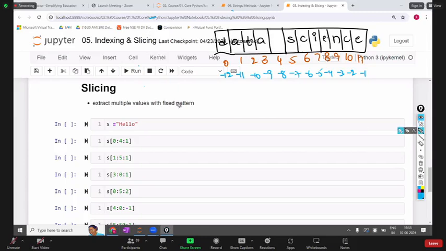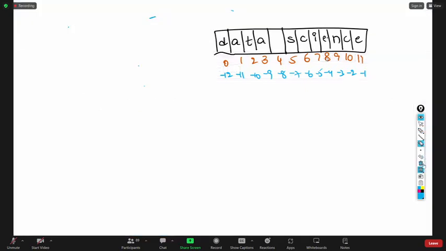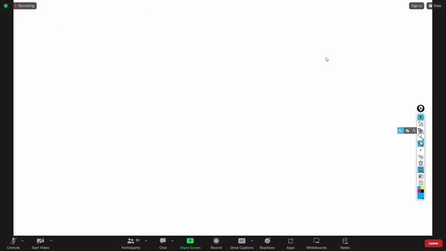Now coming to slicing. Here we are going to extract multiple values. This point is important, guys: only when there is a fixed pattern. If there is no fixed pattern, then this slicing concept will not be applicable. For that, a separate concept is there. So when you have a fixed pattern, we use slicing.